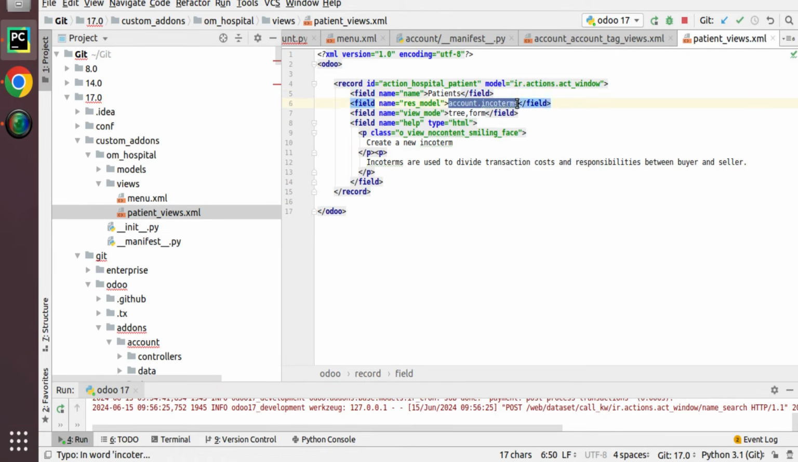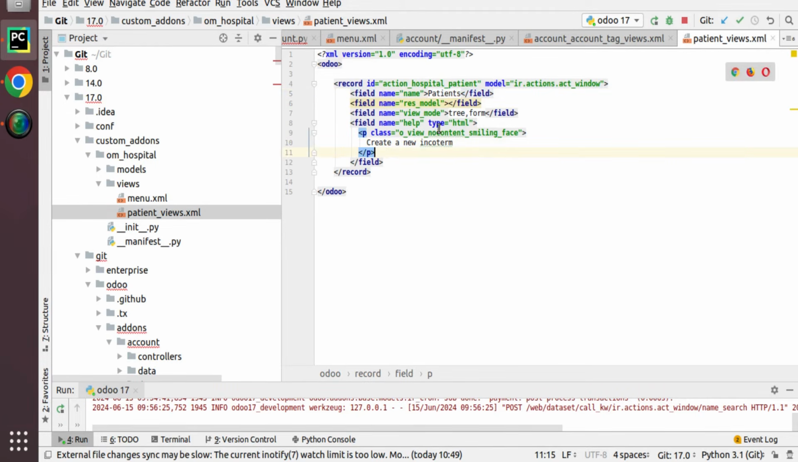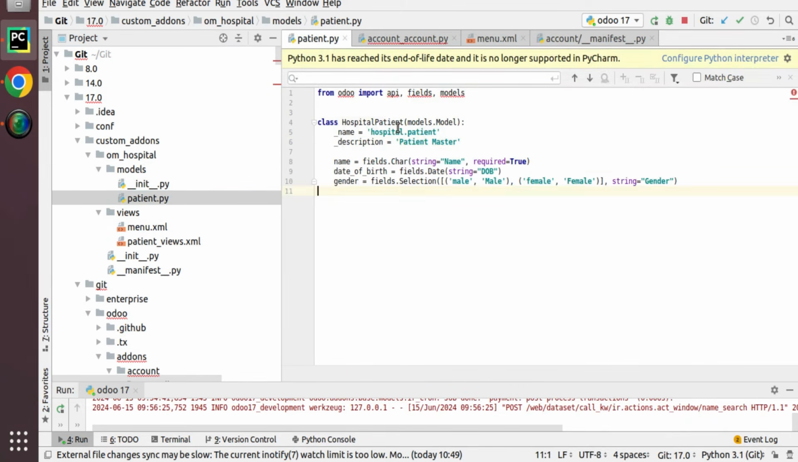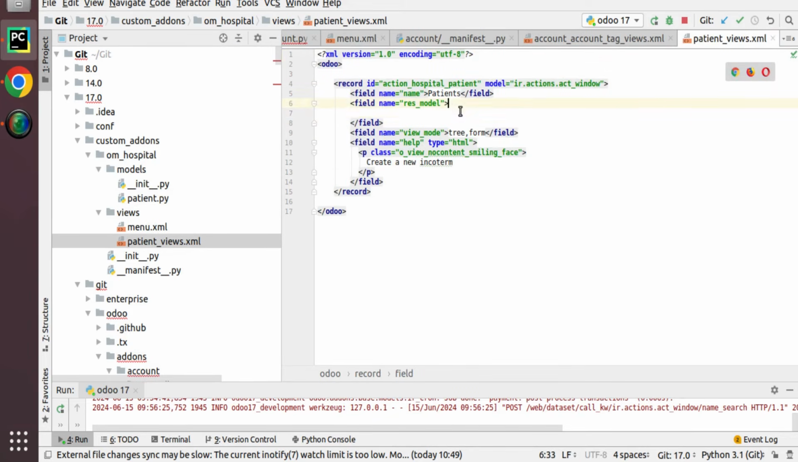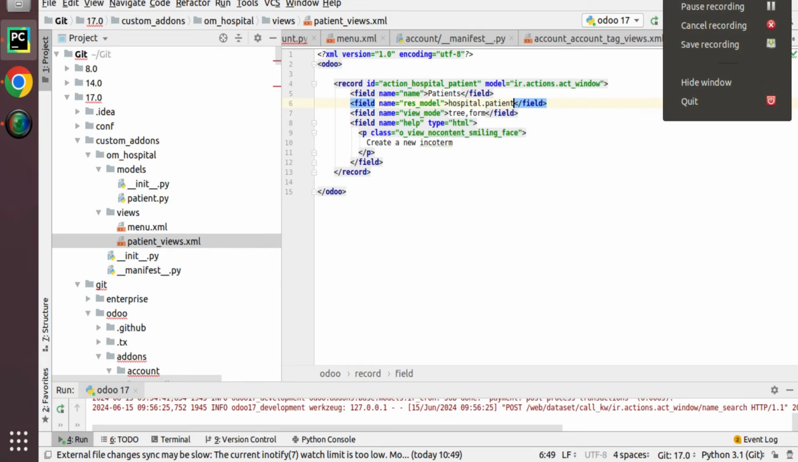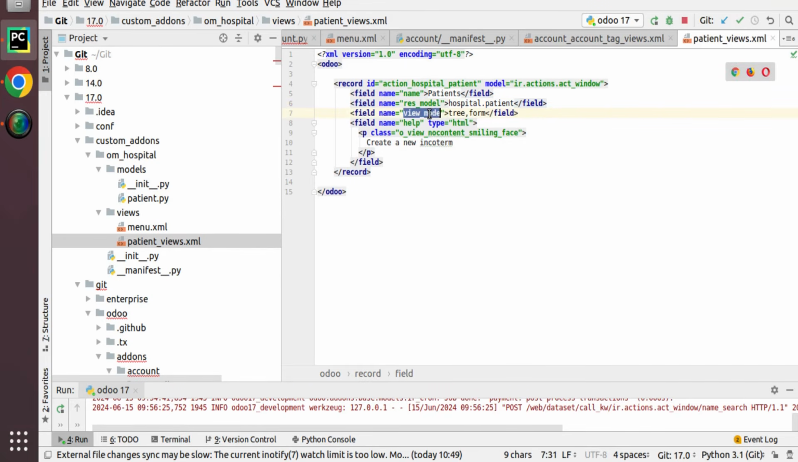Then the model name. Here you have to specify the model name. What is the model which we have created? It's hospital.patient. I'll copy that one and put it over here. So my model name is hospital.patient. Then view mode, I'll put tree and form view. I'll come to it later.